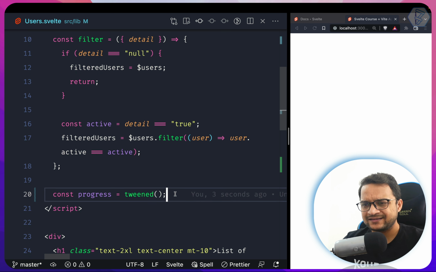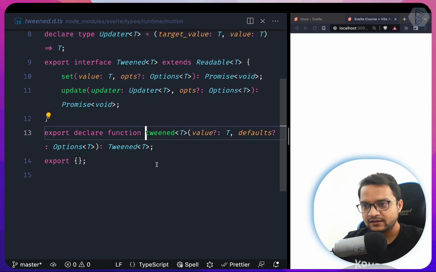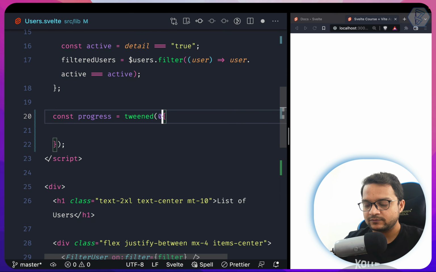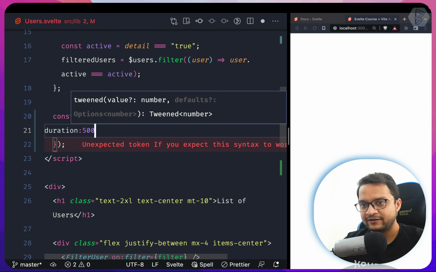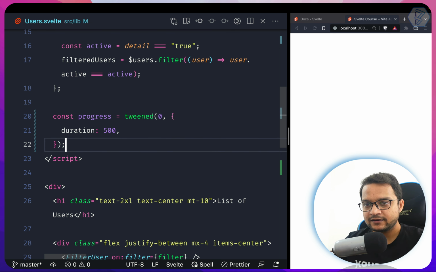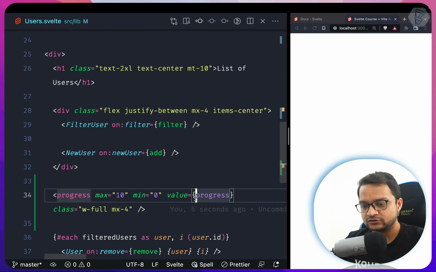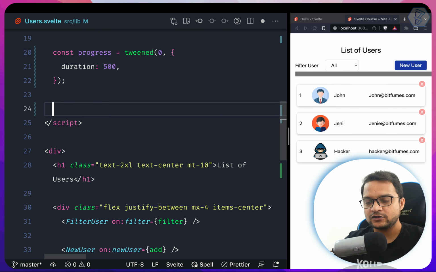What we have to do inside this tween is define how it's going to start. If I go here, it says the initial value, and then the default options. So what should be the initial value? The initial value will be 0, and then it will take a duration of 500 milliseconds, and then it should work. But if we use the tween, then we need to use it as $progress, and you can see it's 0 initially, but we need to update it.